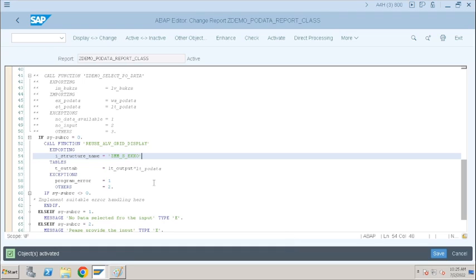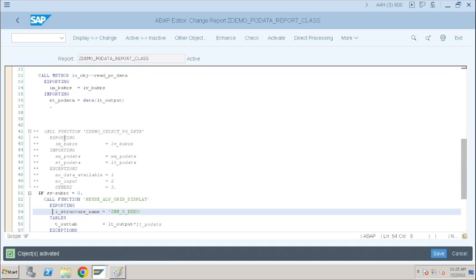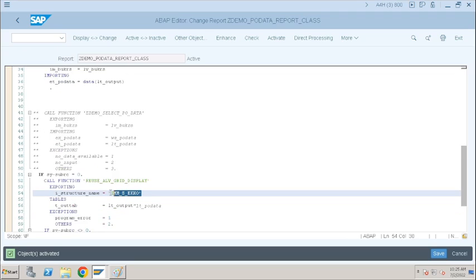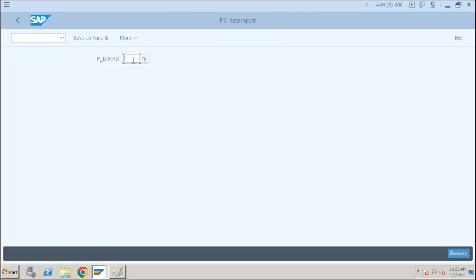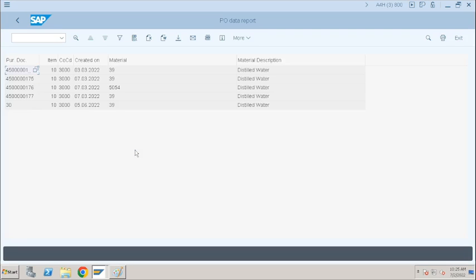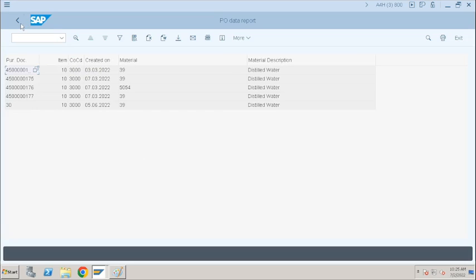Here in this program, I am using structure name, but when you are creating the program, don't use structure name, use field catalog. The rest of the options are same. Instead of structure name, first build the field catalog and pass the field catalog internal table here. Clear? So this is the data I have for that particular company code, right?